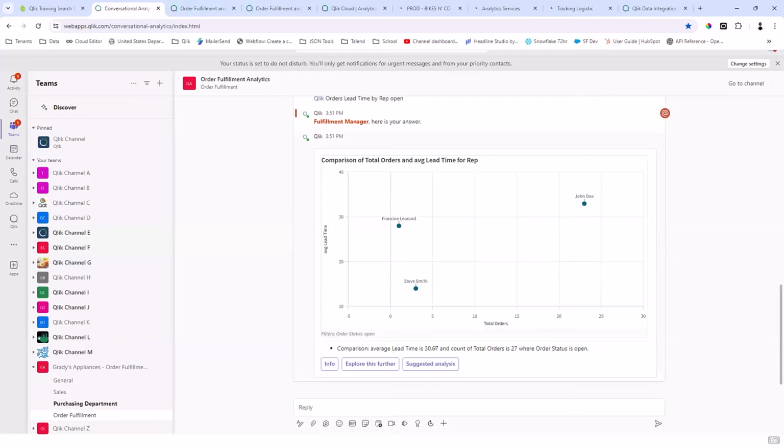And you can see average lead time is about 30 days with total orders open 27, where order status is open. So you have narrative insights, natural language generation coming back to you as well in this interface. So at this point, I want to collaborate with my colleague. So I'm bringing John Doe into the team, right?